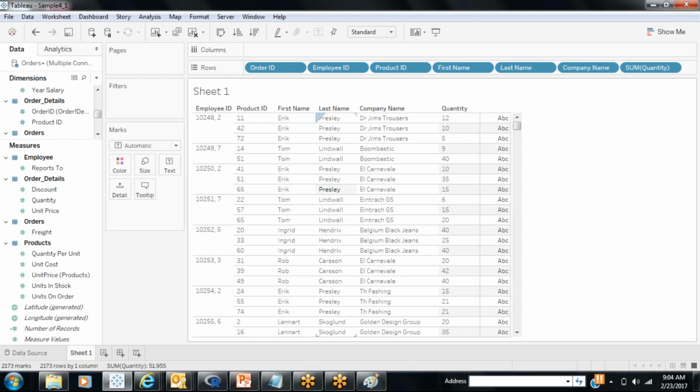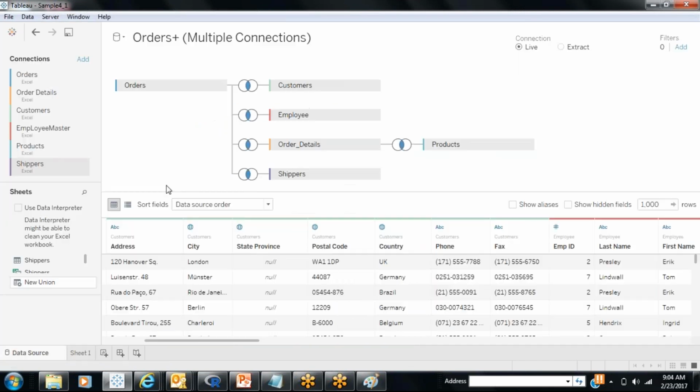So in the visualization, whatever the tables are here, how many tables? 1, 2, 3, 4, 5, 6 tables you have. In this, which are all the dimensions? Customer is a dimension, employee is a dimension, shipper is a dimension, and product is a dimension, right?